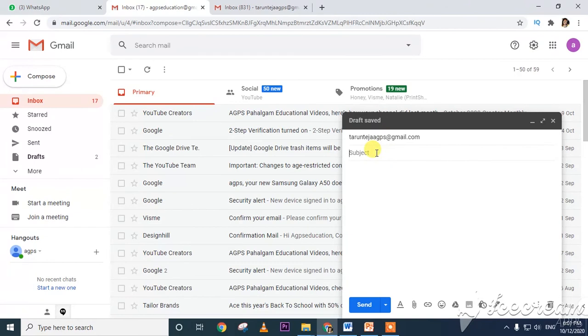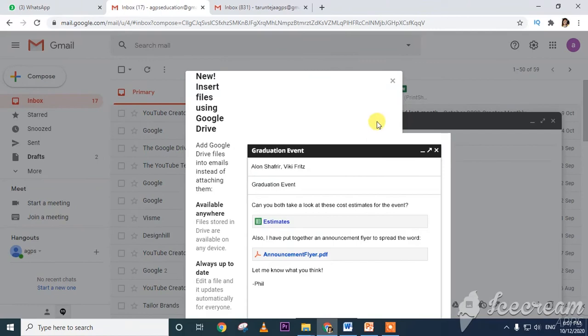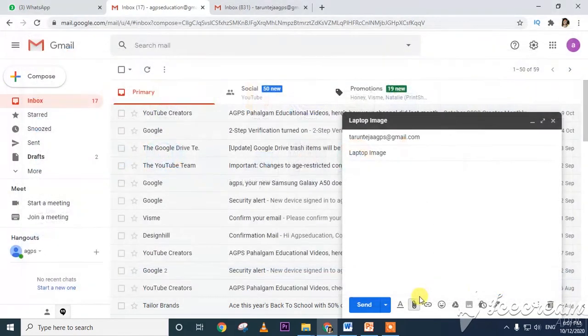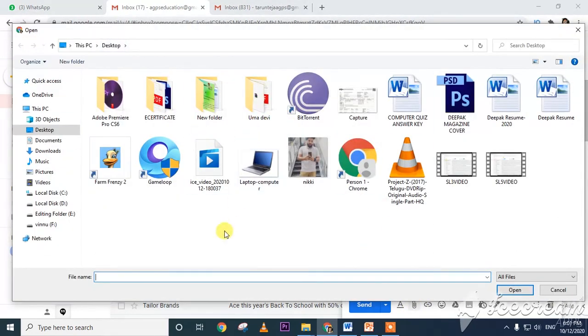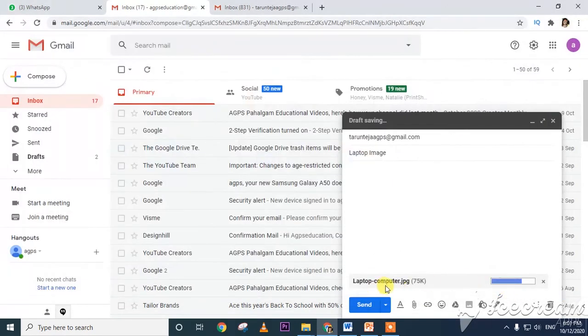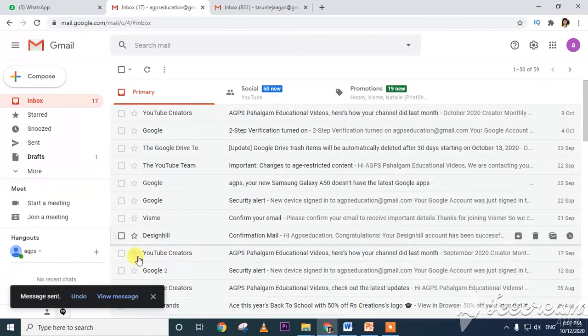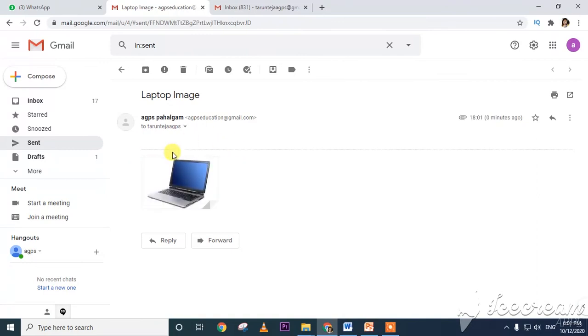Now I will write the subject. I am writing laptop image. Now there is an attachment button here, attach file. Click on this one, and a dialog box will appear. When you click on this attachment button, the dialog box appears. Choose the file which you want to send. Now I am selecting this from my laptop or computer. Click on open. Now let's see, it is uploaded. Now click on the send option. Now sending, and message sent. You can view the message in sent.